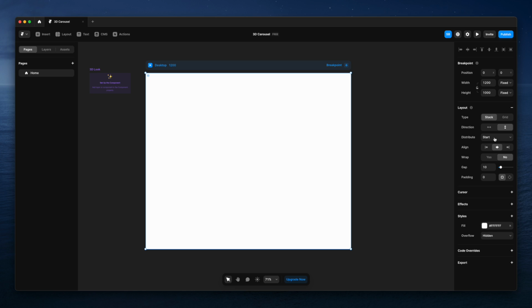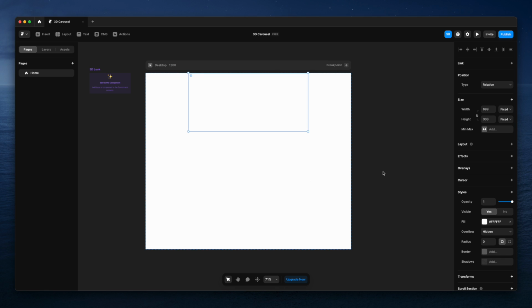Now for this desktop screen, I'm turning on the layout and I'm setting the distribution to start. I'm going to add a frame in here, and it will automatically position it to the start of the page because we have done the settings for that. And I'm changing the height to somewhere around maybe 900 pixels because I want like a big space here. And I'm changing the width to fill for this frame.